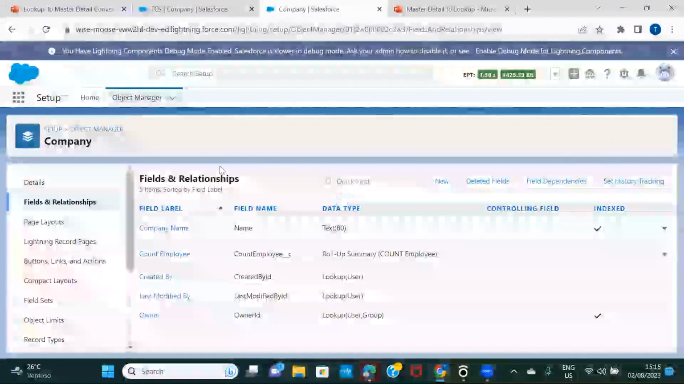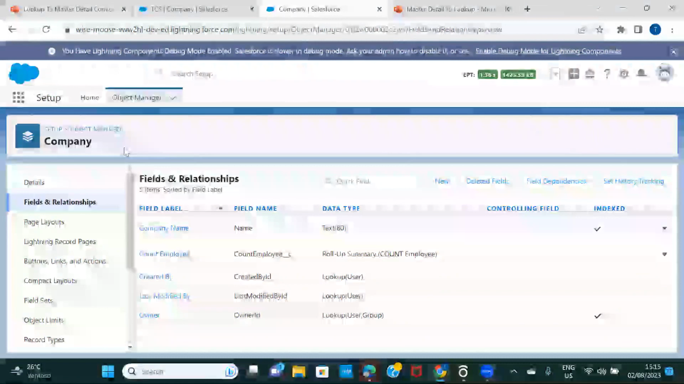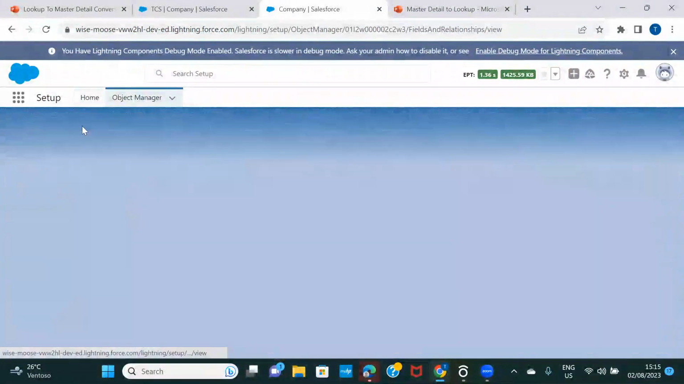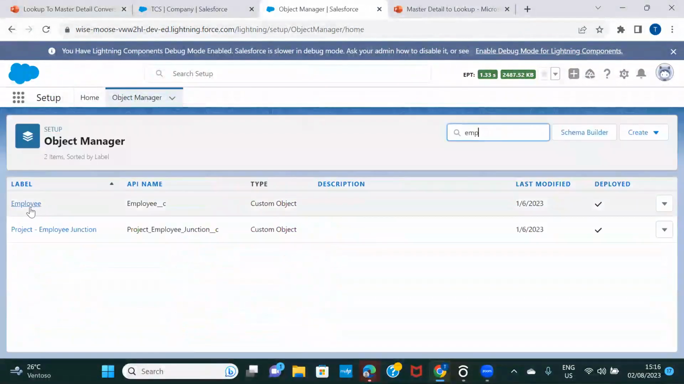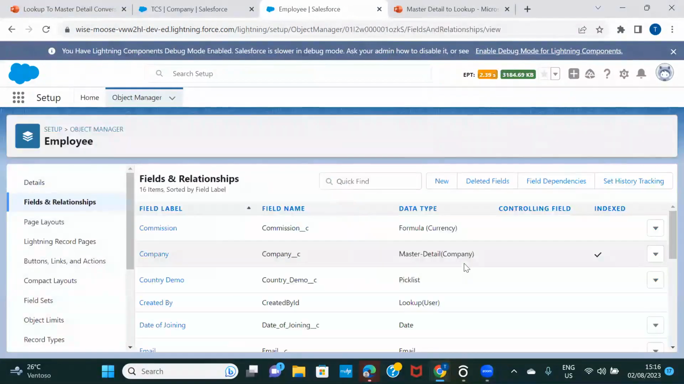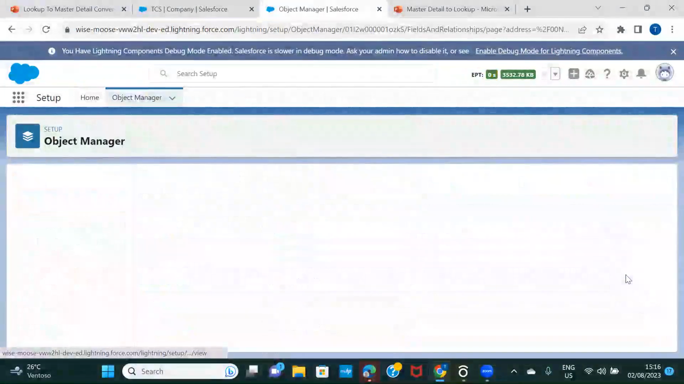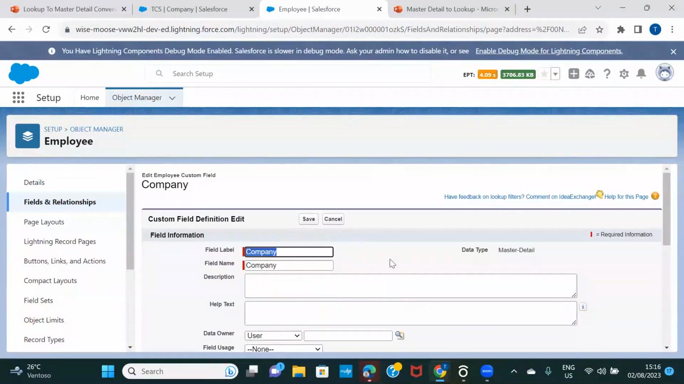So I have a rollup summary field on the master object, which is actually calculating the number of employees, okay? Now I'll go back to the employees object and I will try to convert the master detail to lookup relationship, okay? So employees. So here you can see company, okay? And let me click on edit. See, this is what I was talking about. So you can notice that the button, right, change field data type is gone now.